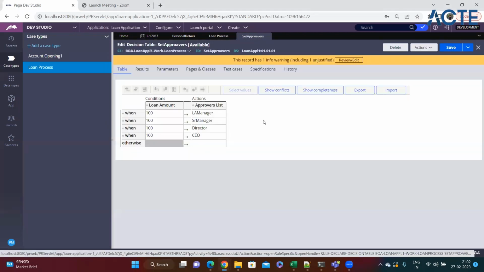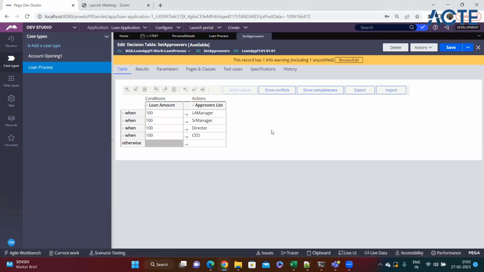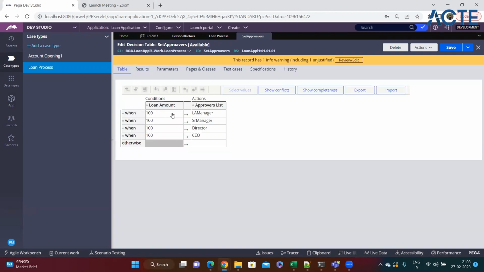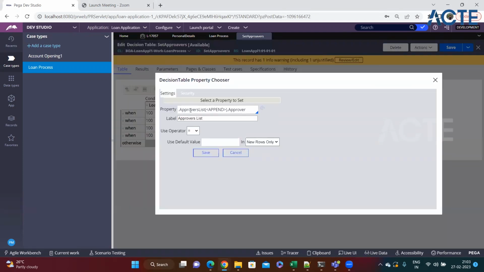Another important thing you have to remember is, whenever you are creating a decision table for an authority matrix, you have to go to the results tab and check this box, evaluate all rows, so that you get all the approval managers. For example, depending upon your condition, if it's greater than 100, then only 2 level approval is needed, and if it's greater than 1,000, then 4 level of approval is needed. Depending upon that, Pega will append all the approvals inside this page list. So we have created this page list, and inside this property, Pega will store that operator ID.